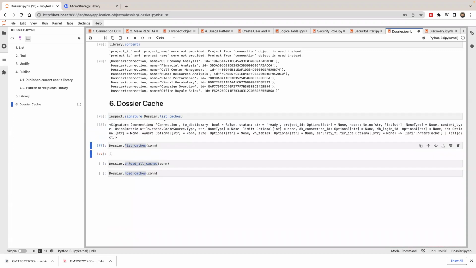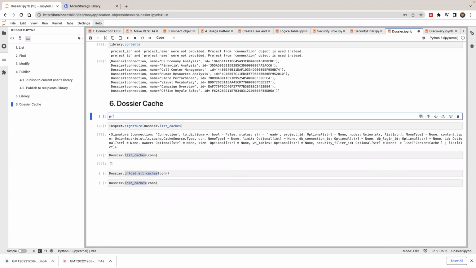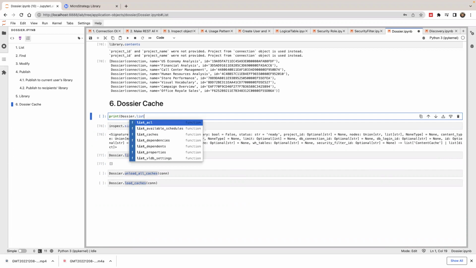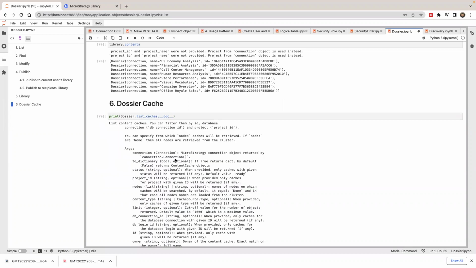To see the signature, you can also see the documentation. If I want to, I can also print it out. By the way, you can use autocomplete in Jupyter Lab. You can just press Tab to autocomplete. I want to see the list caches method. Okay, let's see what happens here. There is some documentation here.